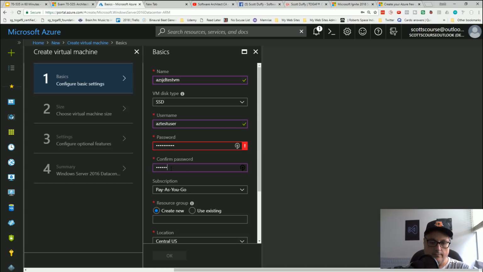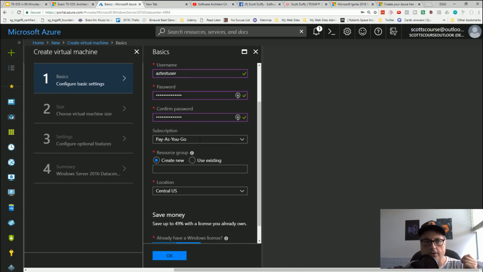So I'm going to have to remember my password here. Always focus when you're typing in the password field. So put in your user ID and password.